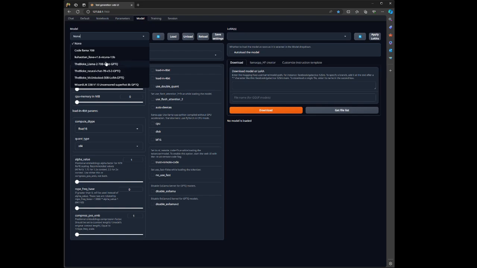All of these models run great on this machine. 70B models are a little heavy. You have to be specific with the way that you split the model across the two GPUs. But it does work. It does work well.